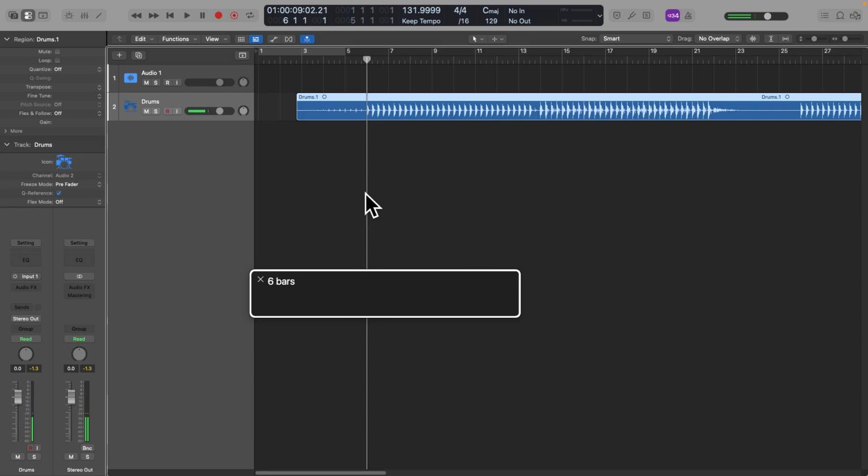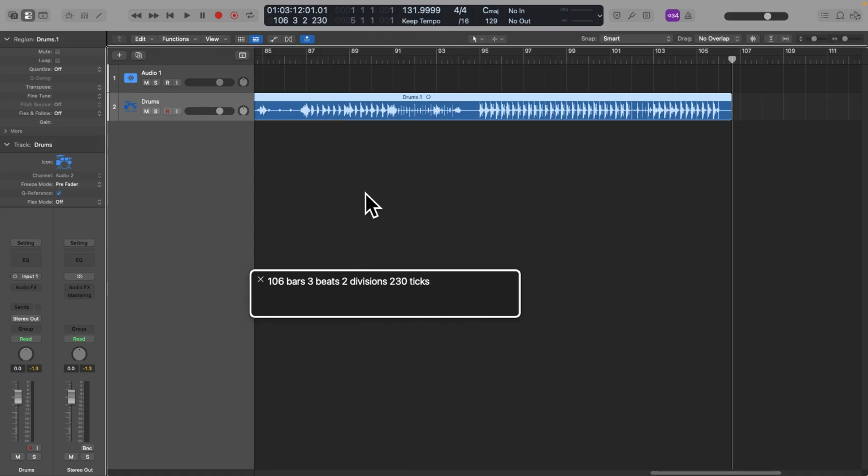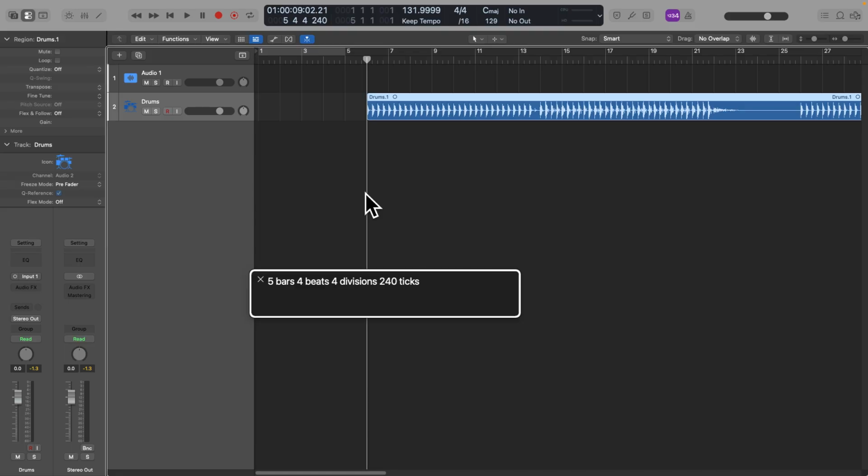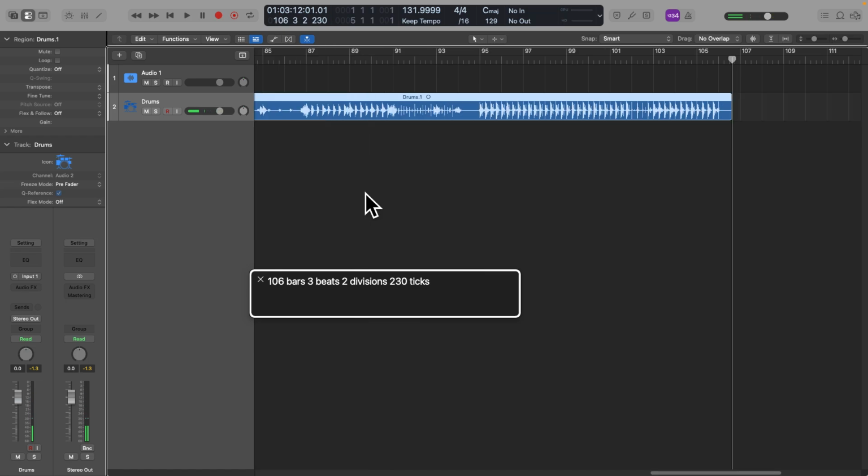So if I press play now from there, I hear that. Let's try again. 6 bars. That kick starts at bar 6. There. So let's do this again. 6 bars. Let me place the playhead there and let me press Command left bracket. Now let's check the length of this region. 106 bars, 3 beats, 2 divisions, 230 ticks, and the start is 5 bars, 4 beats, 4 divisions, 240 ticks. Yeah, more or less it is trimmed there.